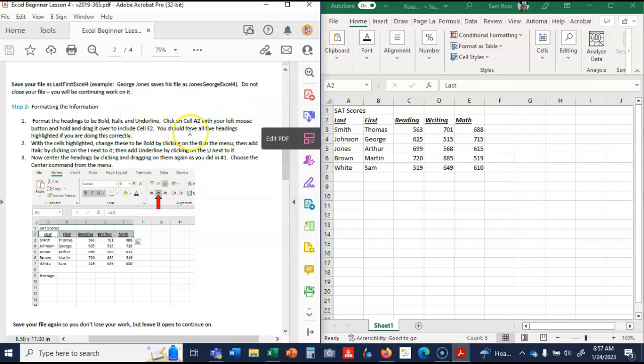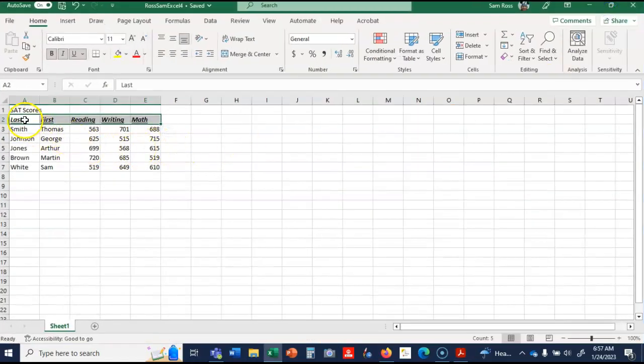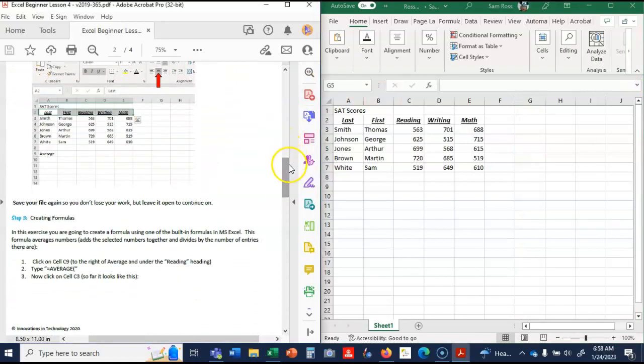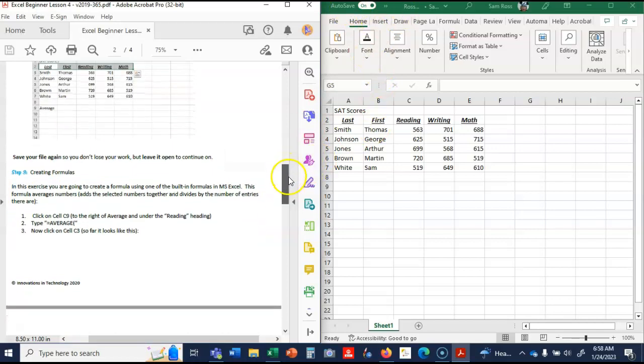Click on A2, that's what I did. With your left mouse, hold and drag it over to cell E2, which is what I did. You should have all 5 headings highlighted. With these highlighted, change these to bold by clicking B. That's what I did. I clicked I for italic and U for underline. Now center the headings by clicking and dragging them as you did in 1, and choose the center command from the menu. So mine are still highlighted, but I'll unhighlight them, highlight them again. This is the center right here. So we're going to click center. And they're all centered. Let's go back. Okay. So mine look like that. That's great. And my autosave is on since I saved it to OneDrive, we should be good.